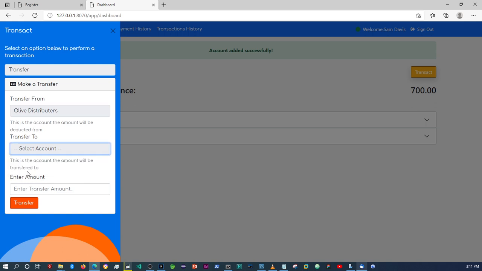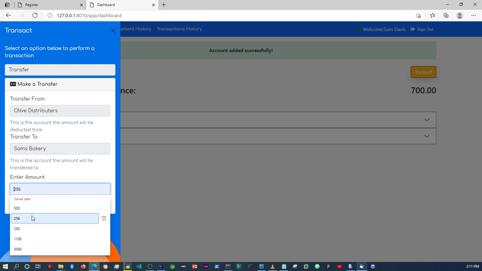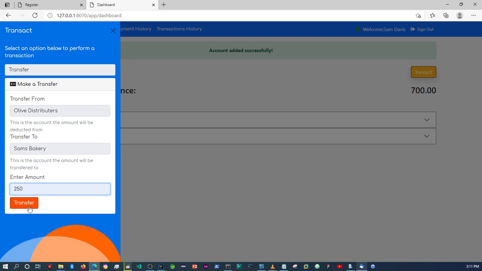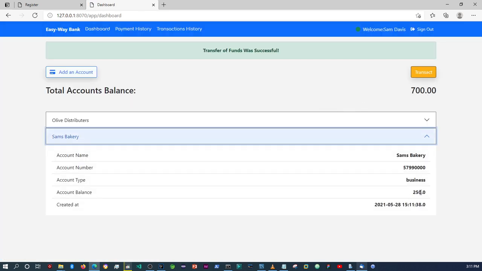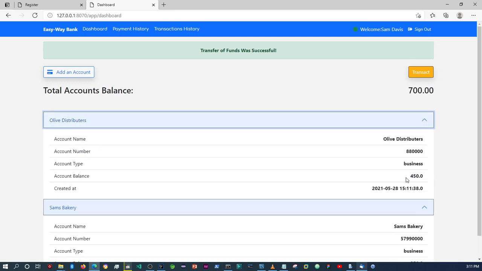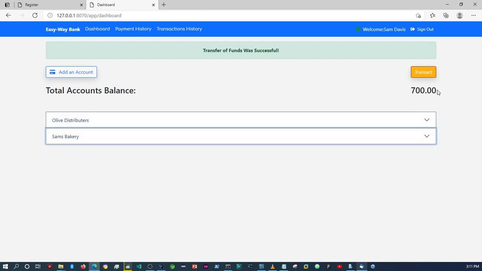So we're going to transfer into Sam's Bakery, and let's just say we want to transfer 250. As you can see, we have 250 in that account, and we only have about 450 in this account. Like I explained, this section here shows the total amount of all the accounts, not just one.